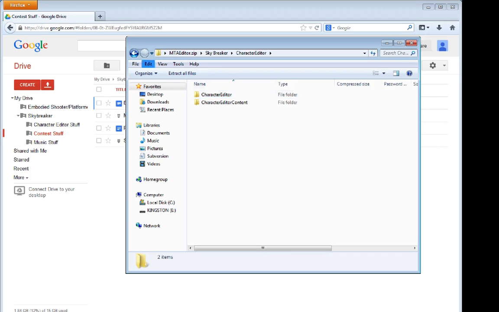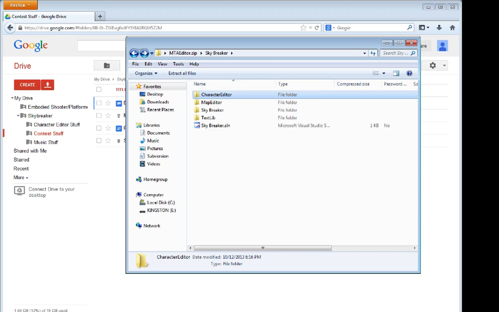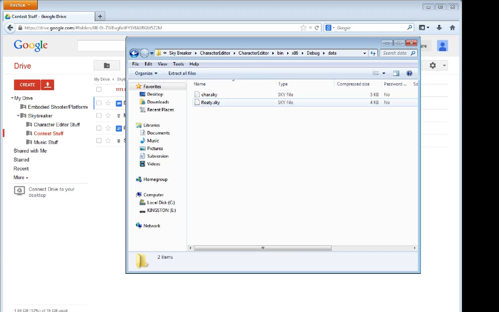Let's go ahead and take a look at how to find your files that you've created once you've created them. If we go into the character editor, bin x86 debug data. There's 2 character files here. You're welcome to overwrite them. They will load seamlessly into the game if you do, so I would recommend that. But you can also create your own, and I go over a little bit on how to load those into the game in another of the videos.